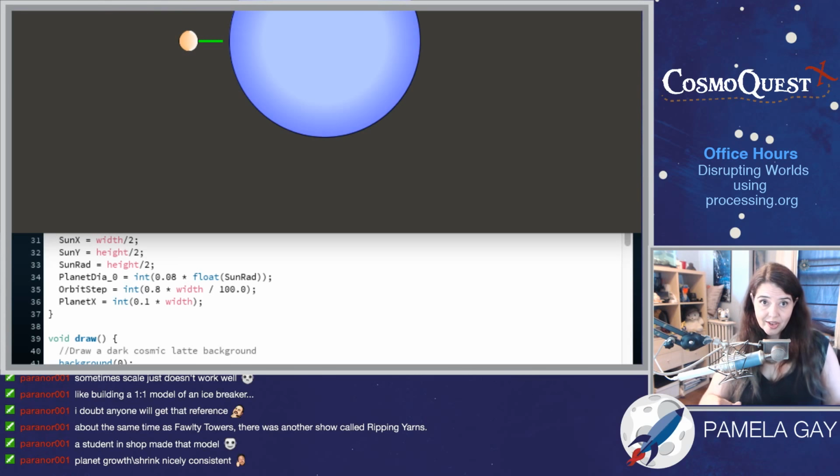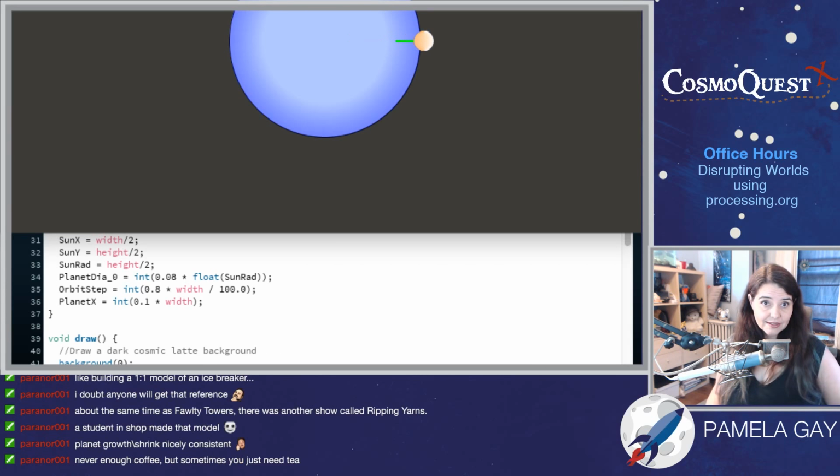Some programmers have refrigerators of soda under their desk. I have a tea kettle beside my desk. There's never enough coffee, but yes, sometimes you do need tea, and more to the point, the tea kettle is beside my desk.